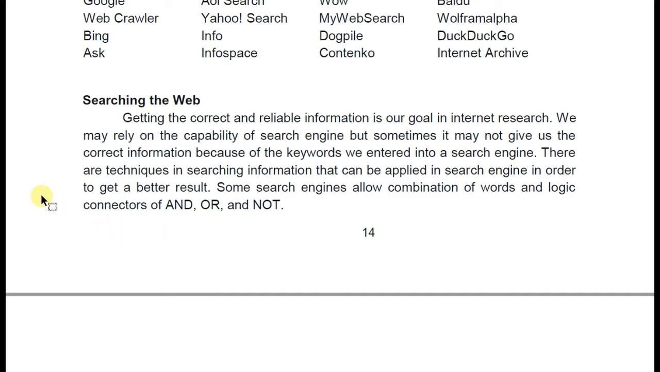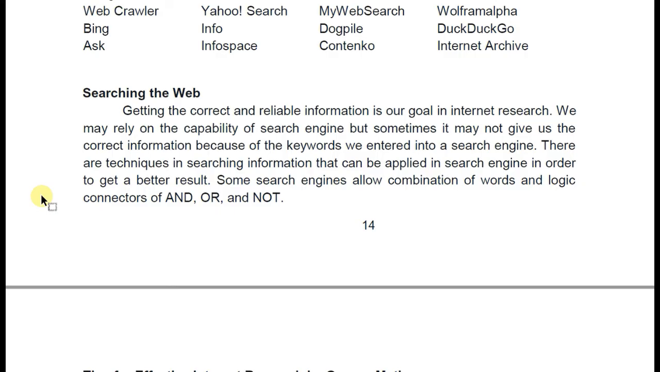Okay? Wag lang tayong mag-search lang dyan ng kung ano-ano, tapos submit natin, kunin natin yung information. Dapat mapagmatyag din tayo.